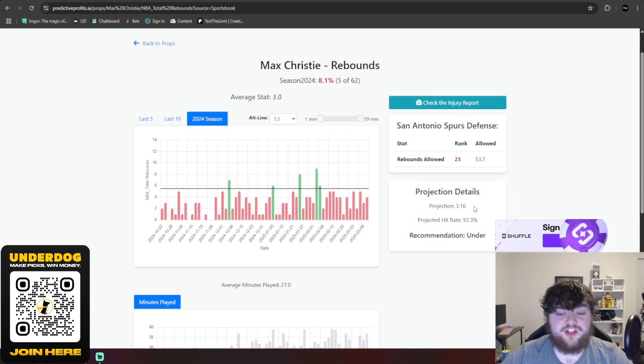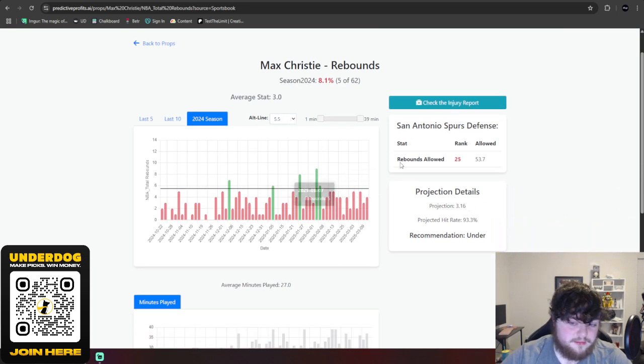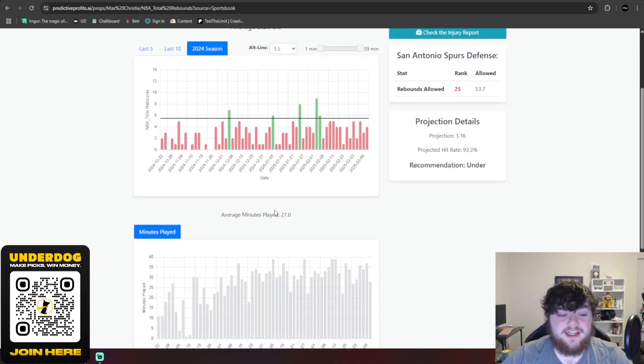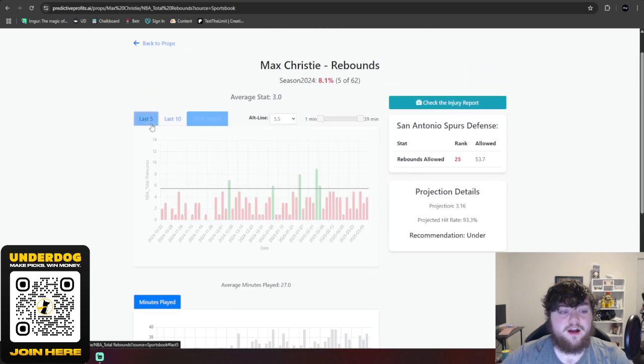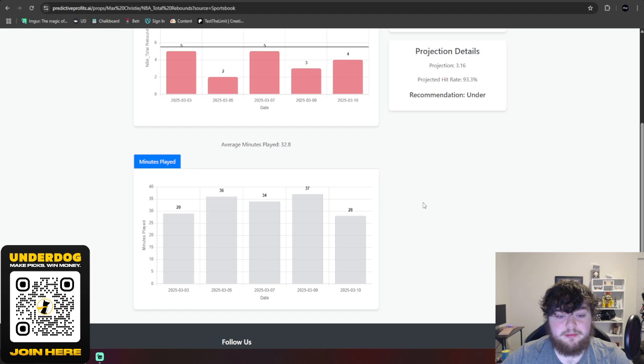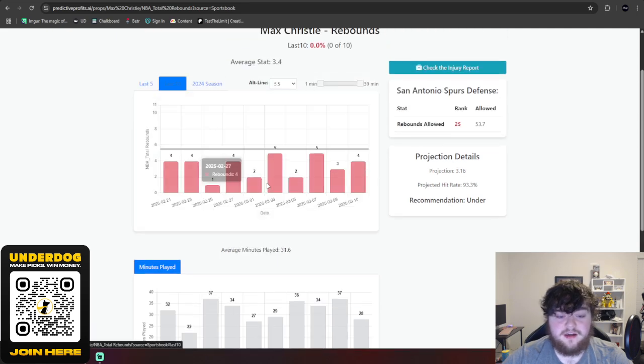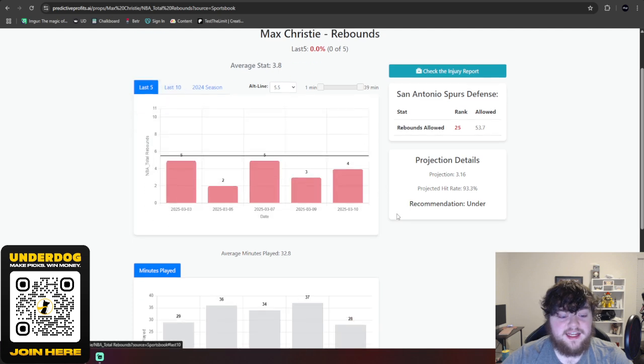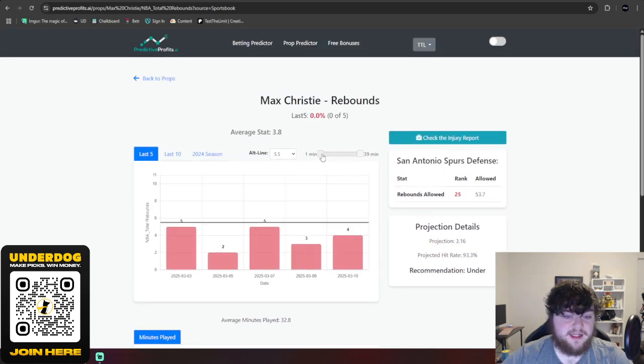But we have him projected for almost half of this number. We have him projected for 3.16. So I'm loving this. He's playing an average of 27 minutes per game, and we're going to update this chart in a minute. So let's go ahead and just check. He's been playing 33 minutes, 32 minutes. We're going to say he's going to at least play 25 minutes today. So let's go ahead and just bump this up to games where he's played 25 minutes or more.